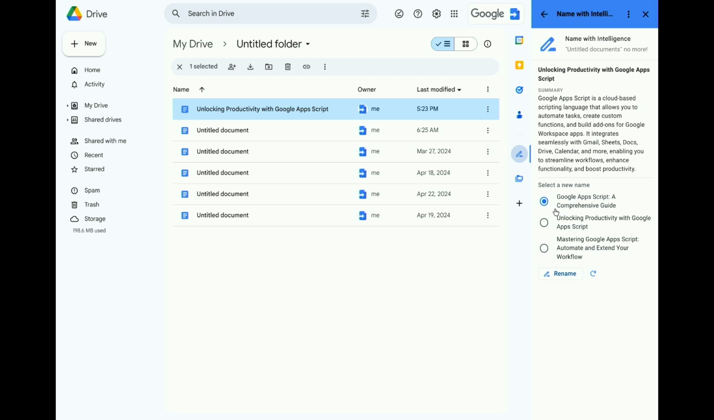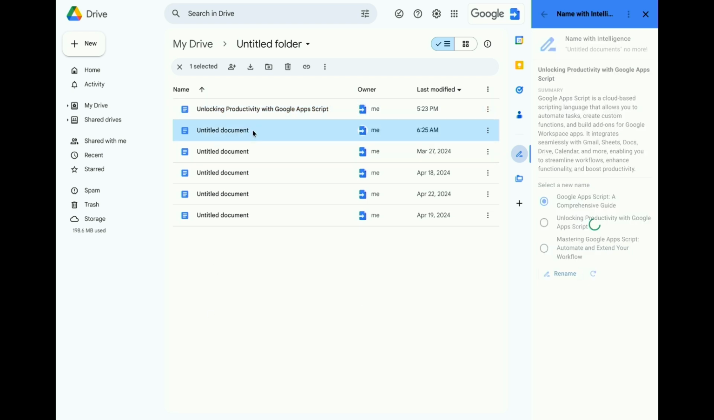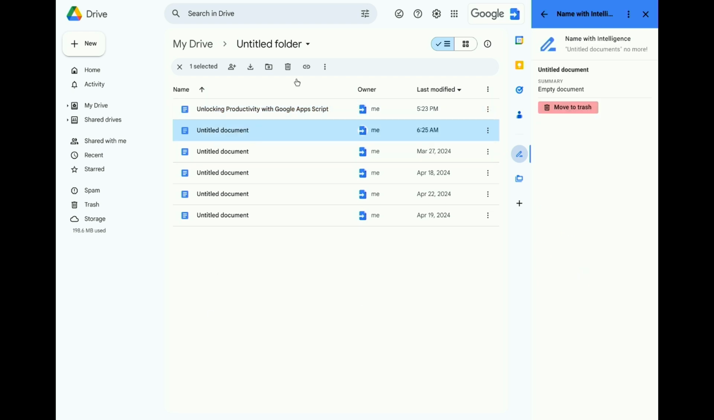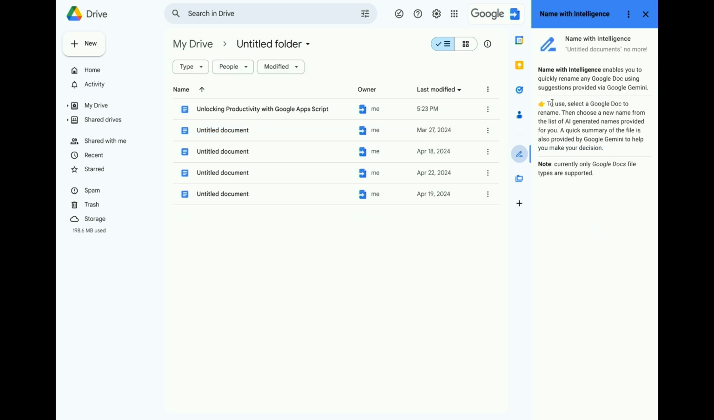No more unnamed file. I can also go through and find some other ones and say, you know what? This file doesn't evaluate to anything. Didn't even need AI for that. Just move that to trash. And I have a great utility to really save myself some time and get rid of all those untitled documents.